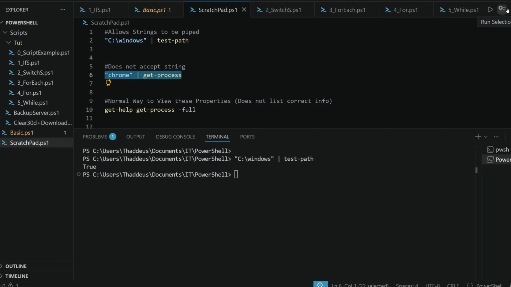Others do not. This is because pipeline input can be matched to parameters in one of two ways. By value, which is dependent on the type of object being passed by the pipeline, or by property name, which is dependent on receiving an object with a property of the same name. Parameters that accept pipeline input are set to be one of these two, and normally we're able to see which a parameter is set to using the help command.